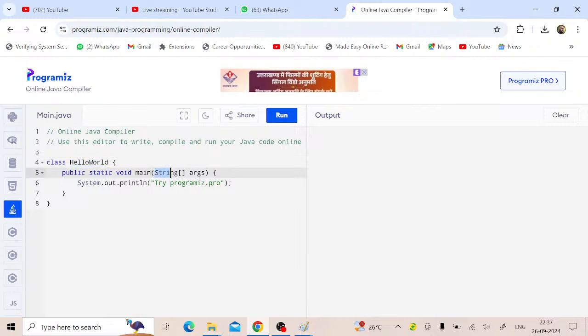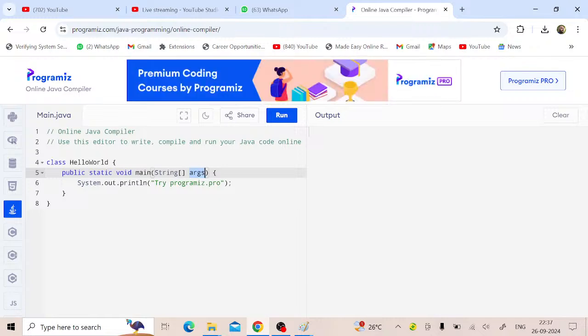String is actually a class, written with an uppercase first letter, so it is not a keyword; it is an identifier. System is a class, that's why S is in uppercase. Out is a reference variable; for now you can understand it as a variable, so it is an identifier. Println is an identifier. Inside this, it is a literal.